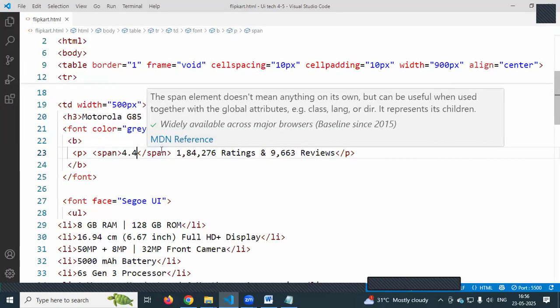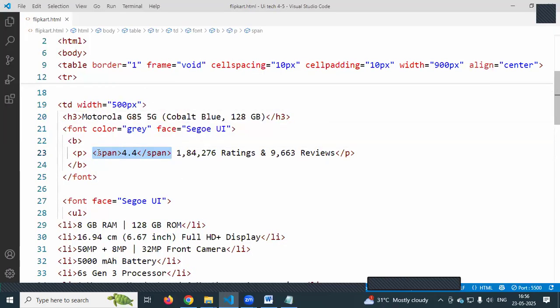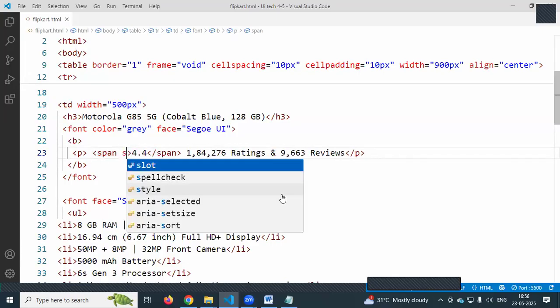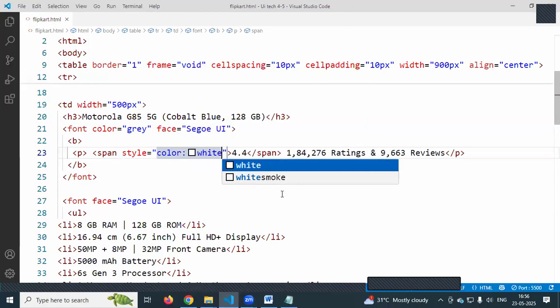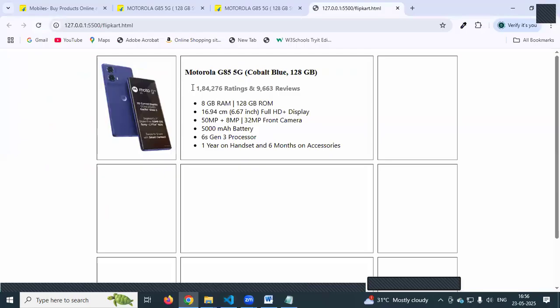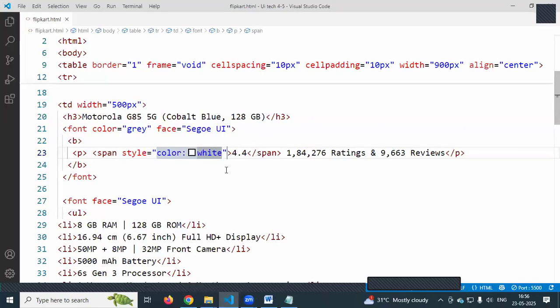I want to change the color, right? The text color is different. The span tag is there. Use a little bit of CSS: style equal to color colon white. White color is there. So now the text color is white, and the background color is also white.